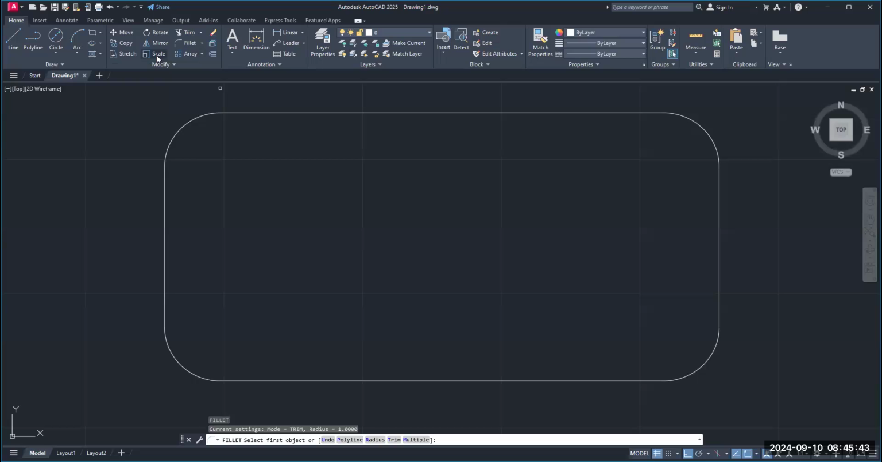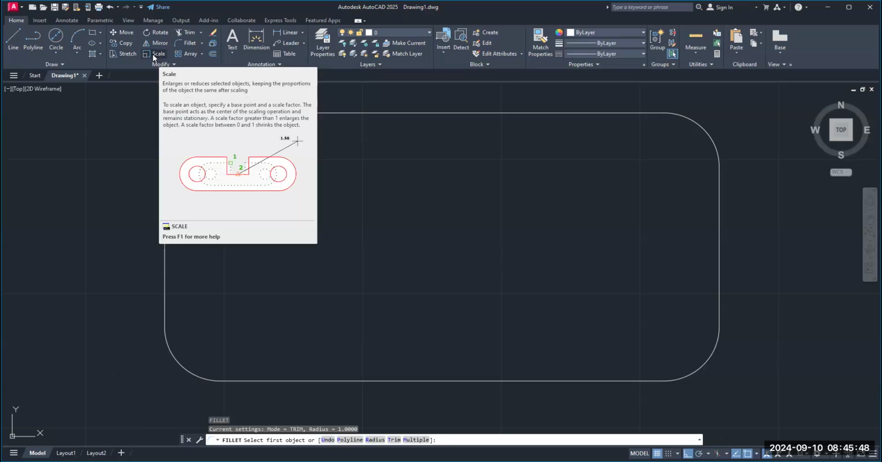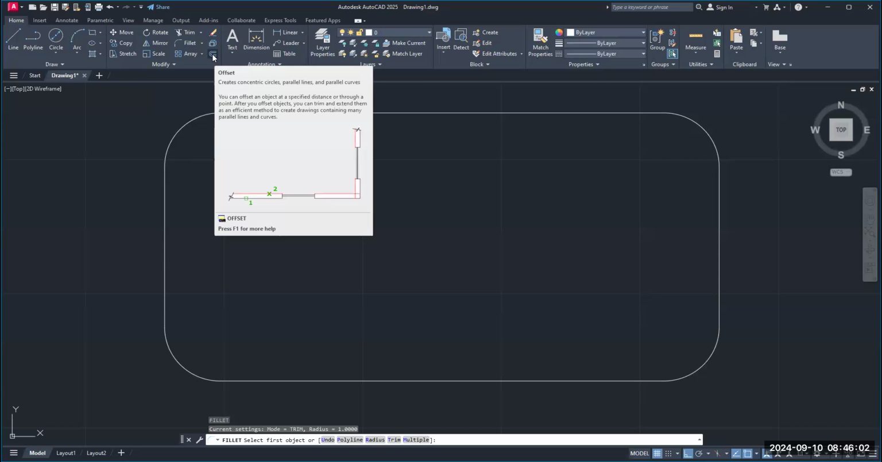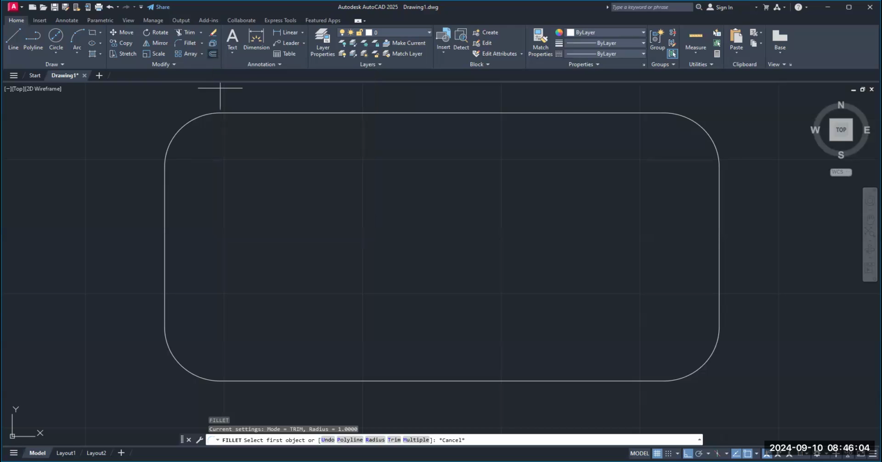I'm going to show you how to use the scale function. But actually, before I do that, though, come over here where it says offset. Offset. Click on offset. Now, when you click on the menu item offset, what does that mean? You don't have to do it. Just watch me for a second.